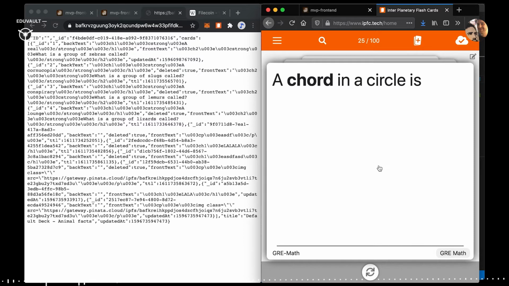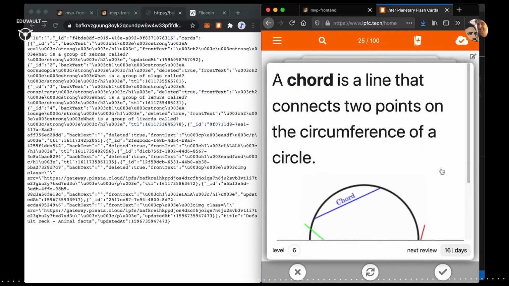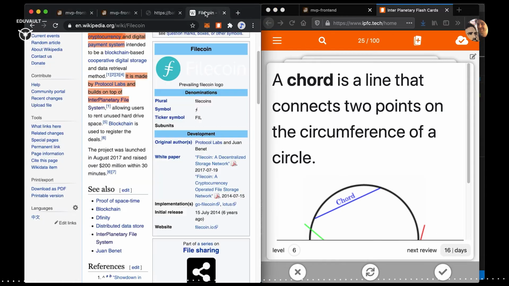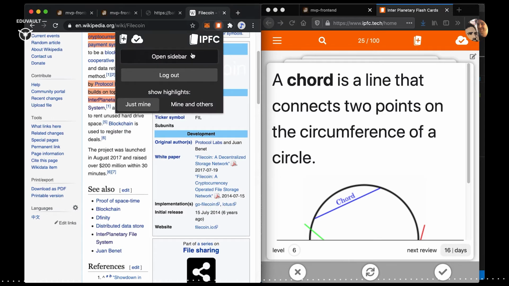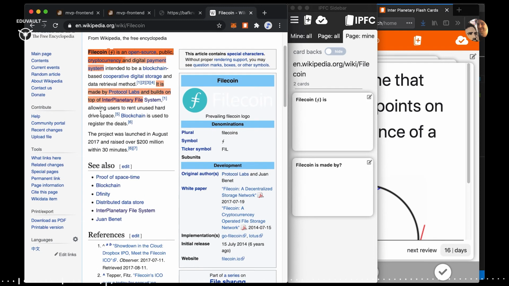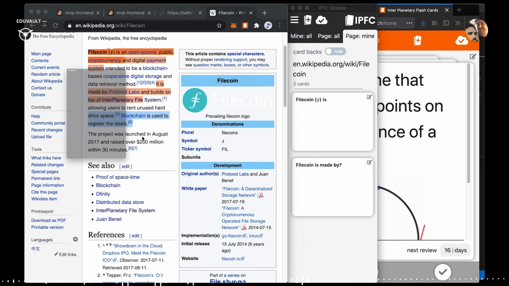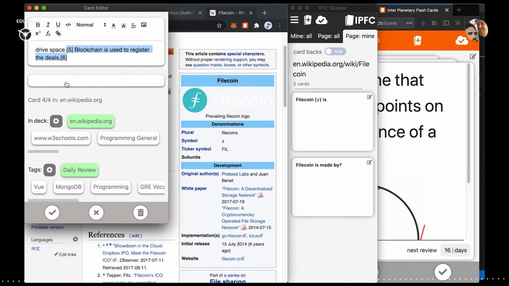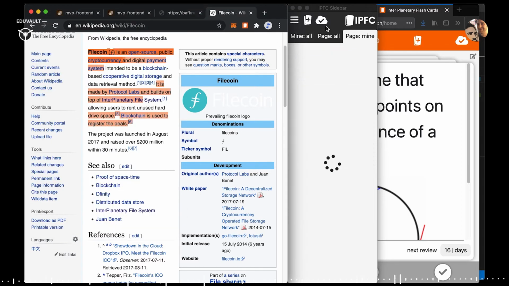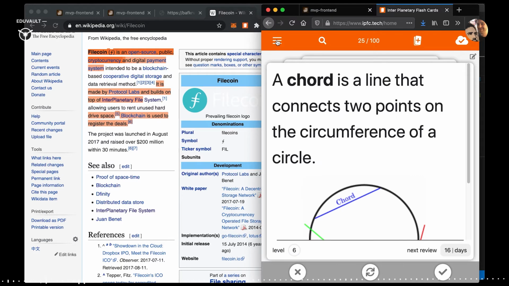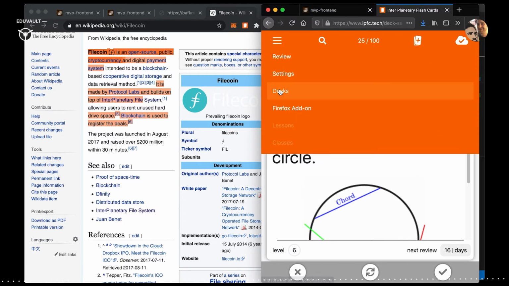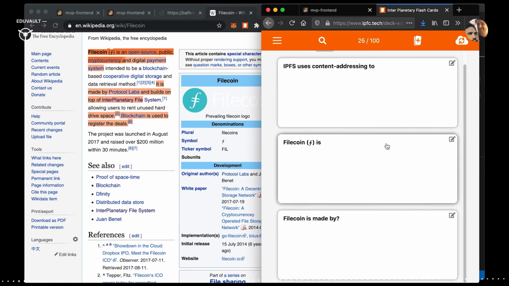Interplanetary flashcards uses spaced repetition algorithms to plan out your studies for the most efficient studying. More than that, it has a browser extension that lets you take notes, highlights online, make flashcards from them, and have them sync to your review. This just shows you some of the opportunities that are available when our educational data is more interoperable.